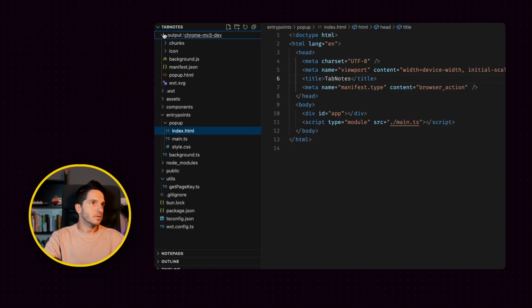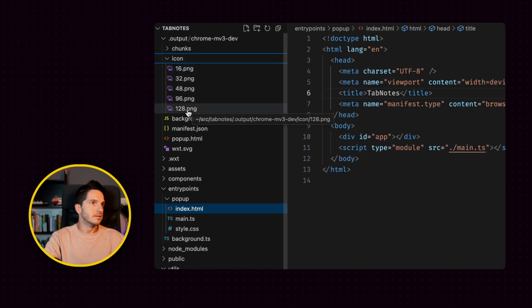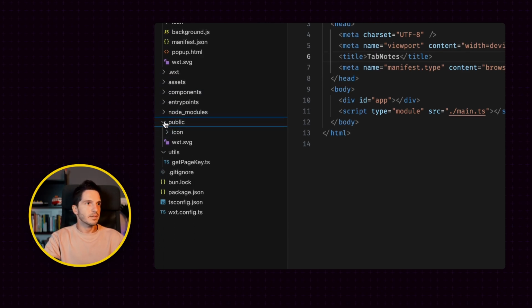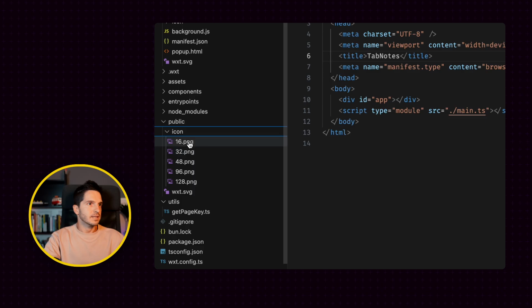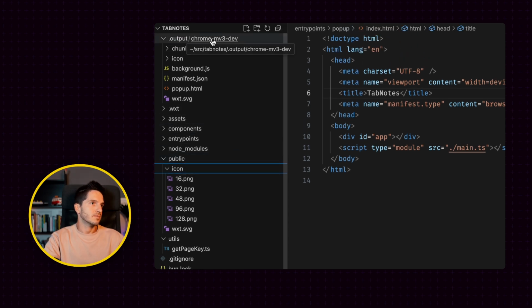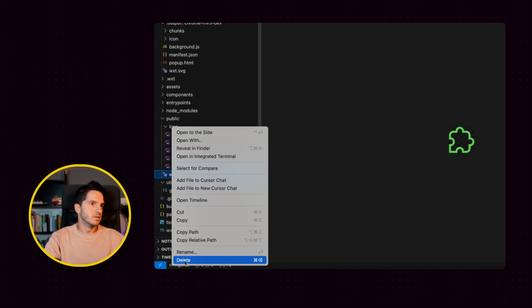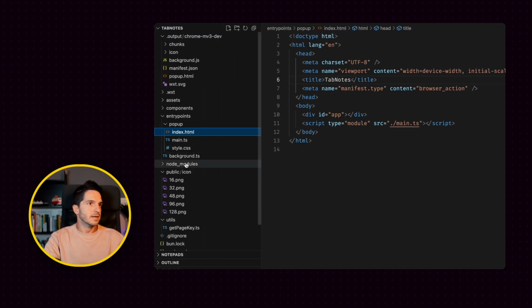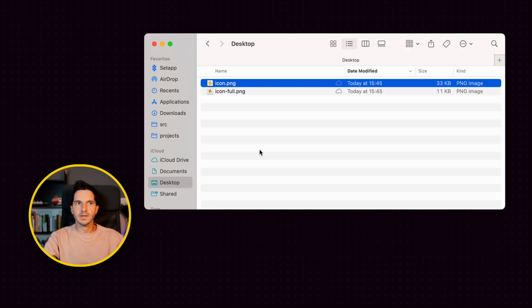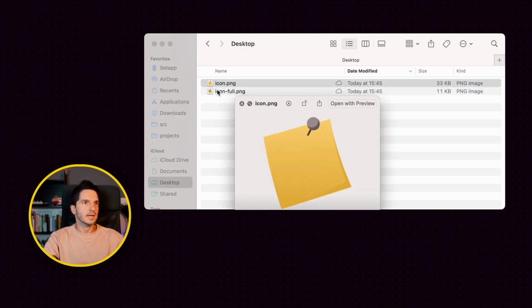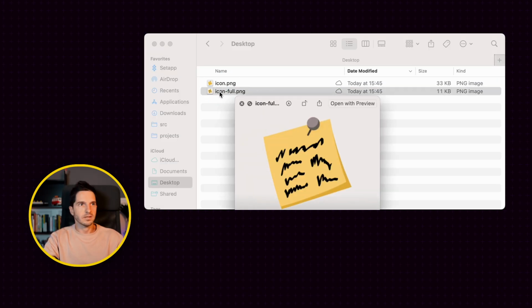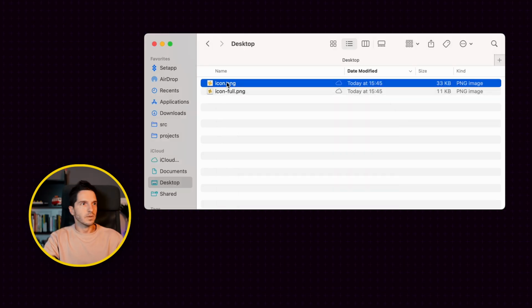If I look at the output bundle, I can see that there are 5 sizes of the icon: 16, 32, 48, 96 and 128. And if I come to my public folder, I see that these files are there as well. So the WXT framework just copies over the contents of this public folder into the output. This wxt.svg we will not need, and let's create 5 sizes for the icon. I already created 2 icons, one for the empty state and one when the page has notes assigned to it. I want to save the empty one as the icon.